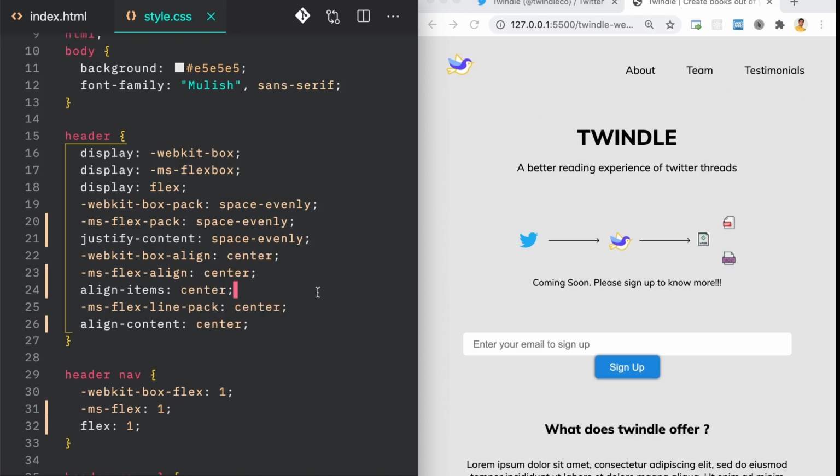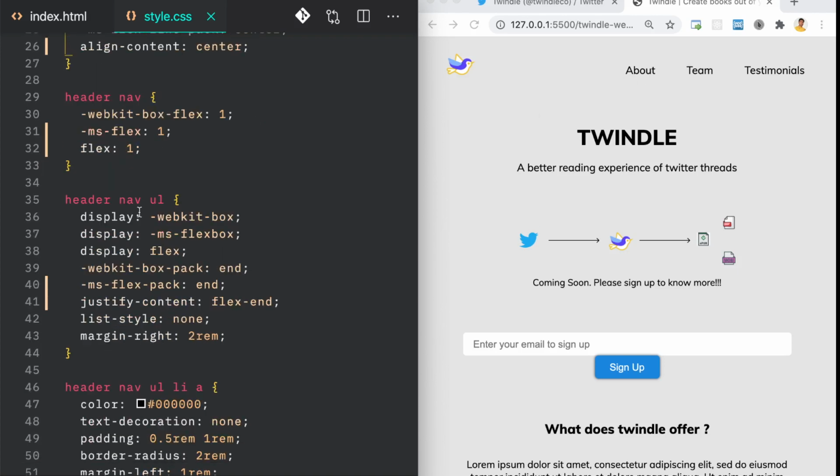Okay, makes sense. Was that understandable? Yes, perfectly. And why have you given this flex equal to 1?